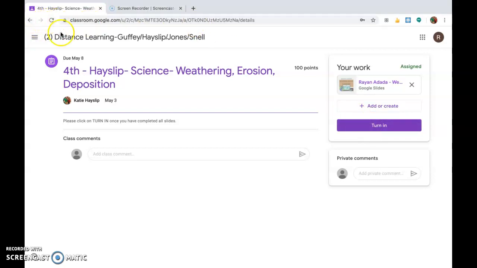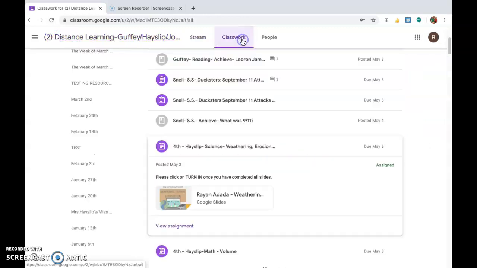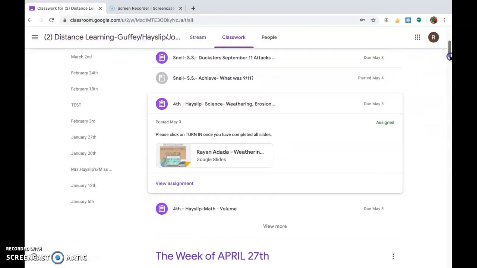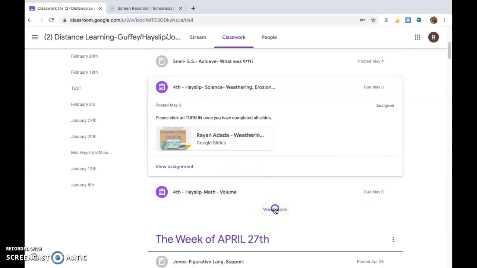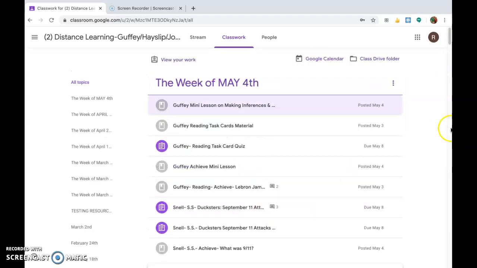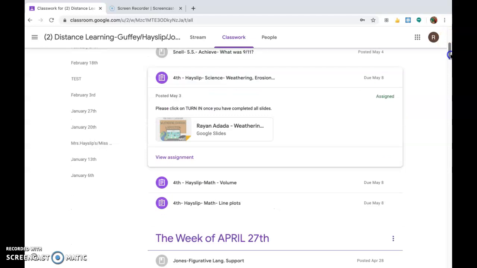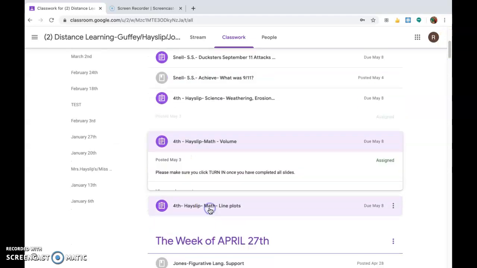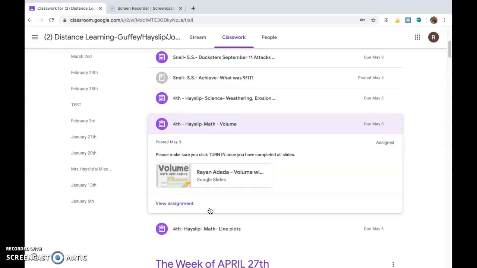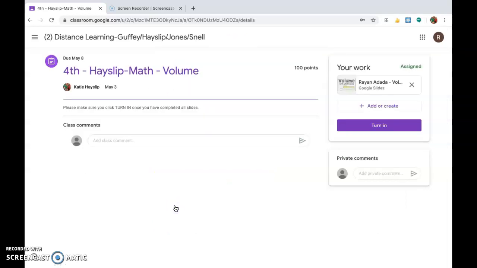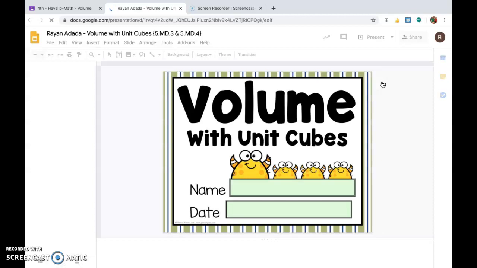All right. Now, going back and looking at my classwork, I'm going to go ahead and go over math. Math is going to be the same way. If you'll click on math volume or click on math line plots, always click on where it says view assignments. Do not click right here. You want to click on View Assignment so that you can see that turn in button, and then above that you would click on your actual assignment.